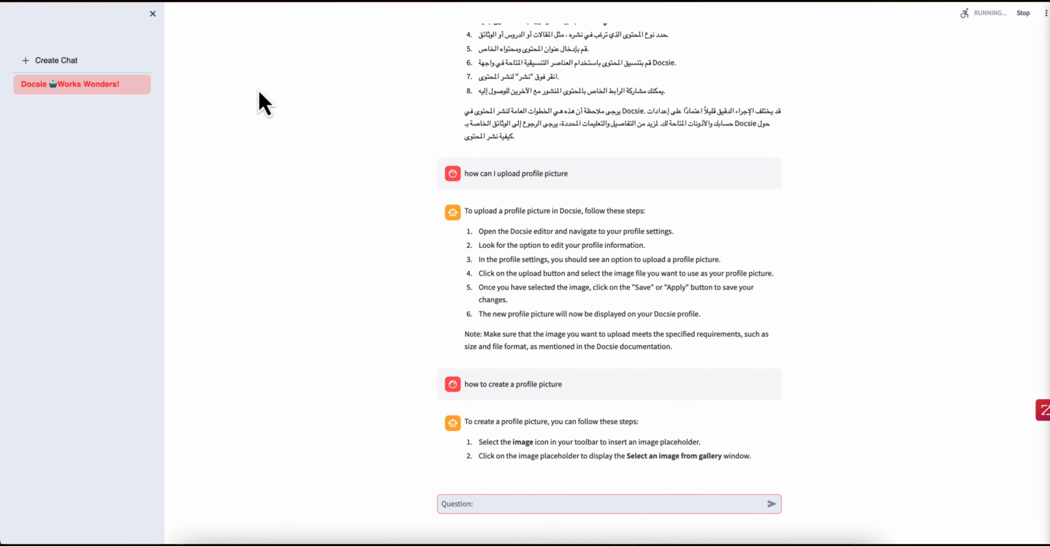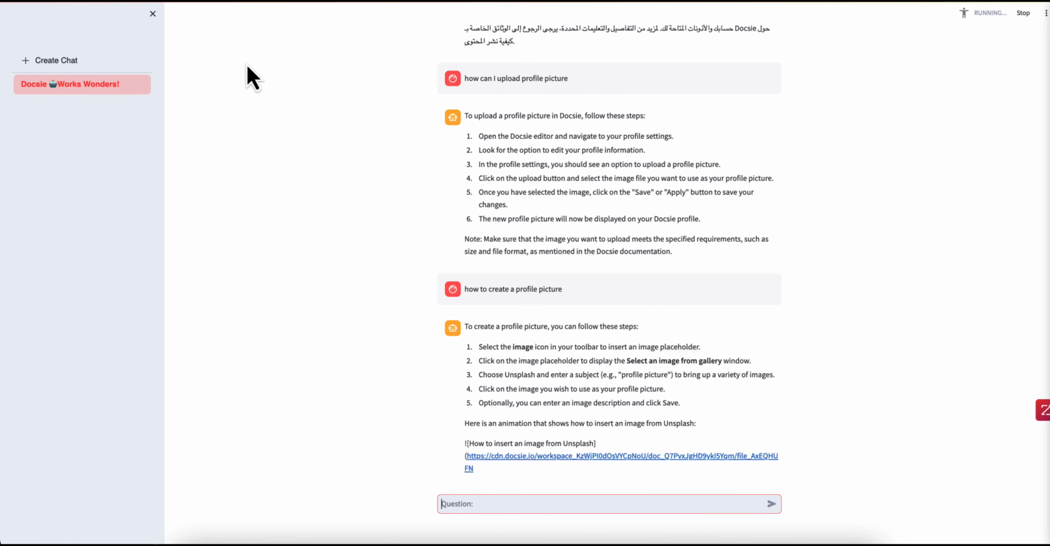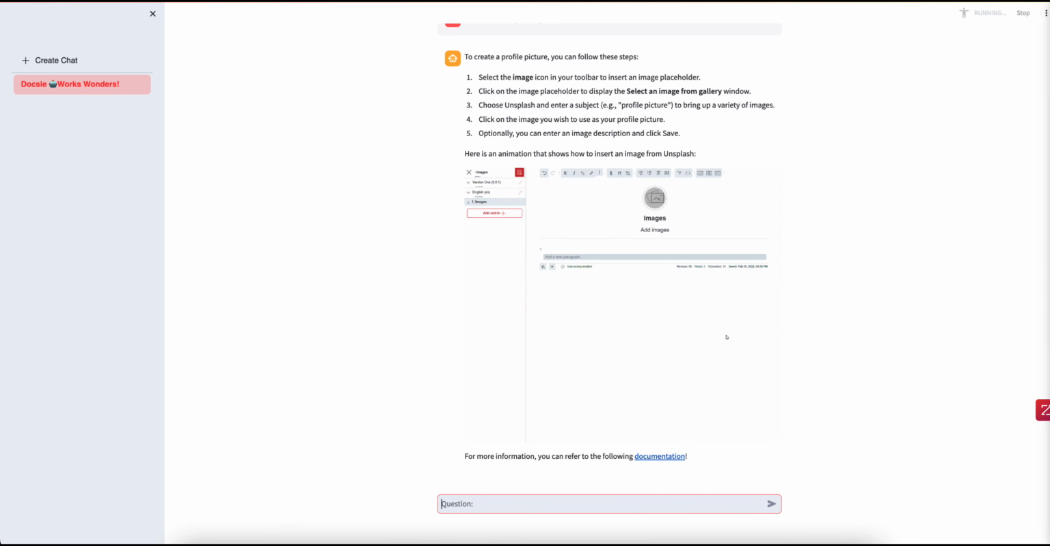So the way that Docsie works is that it enables your team to create, publish, and share knowledge with the relevant stakeholders. Now, let's take a look into how Docsie works in depth and how you can accomplish all of these three things using Docsie.